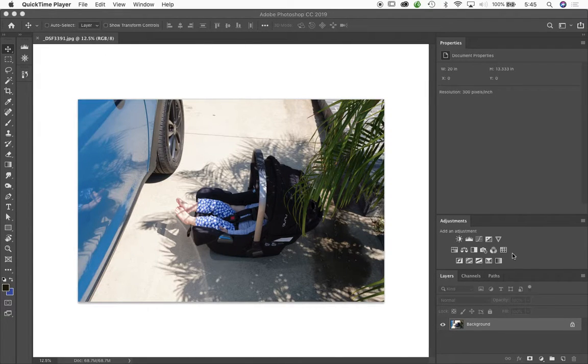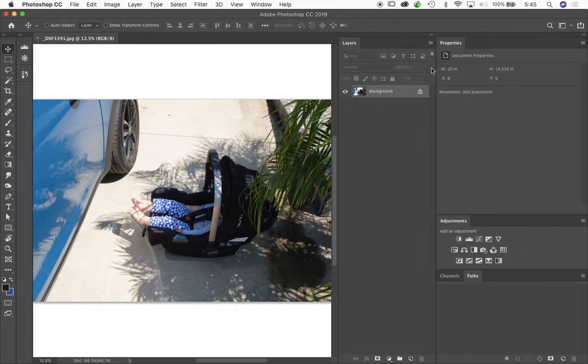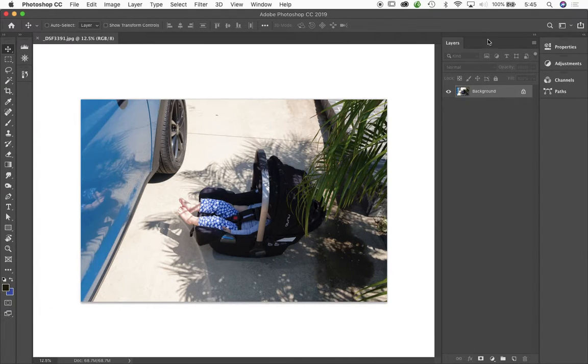Okay, so we are going to be using blending modes for this. I'm going to pull my layers palette up here so you all can see it a little bit better, and I'm going to get rid of my properties for now. What we need to do is duplicate our background layer.